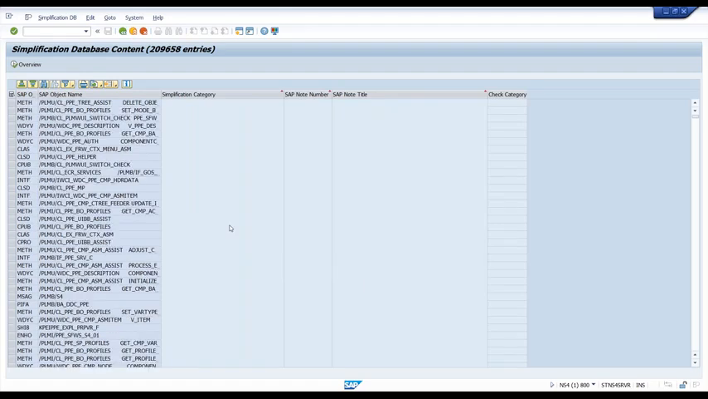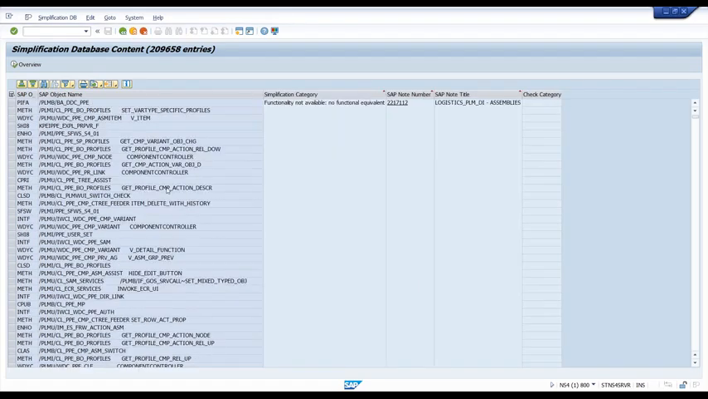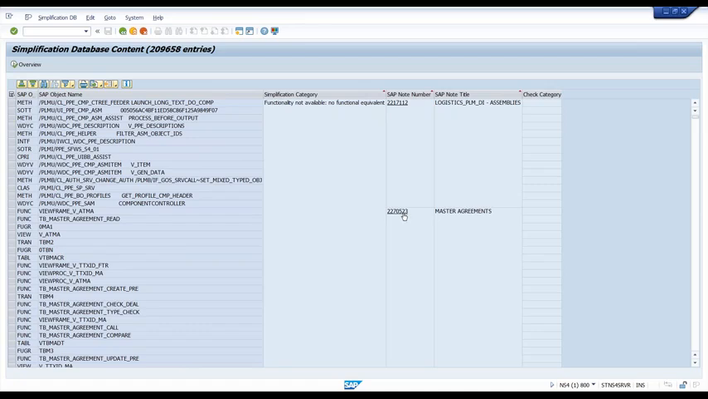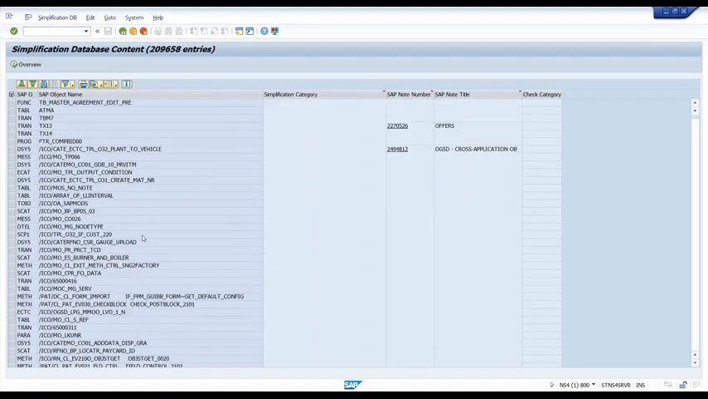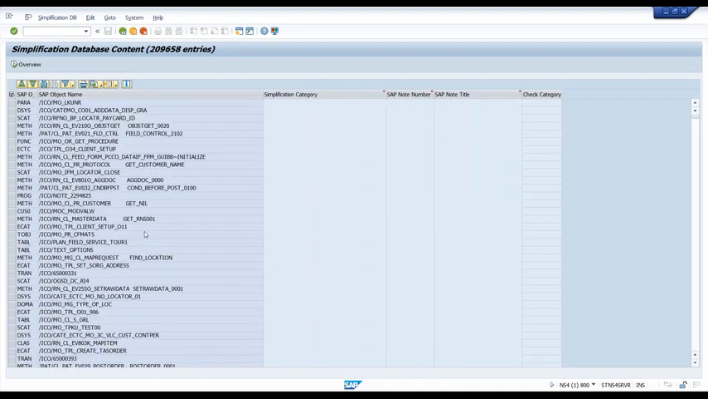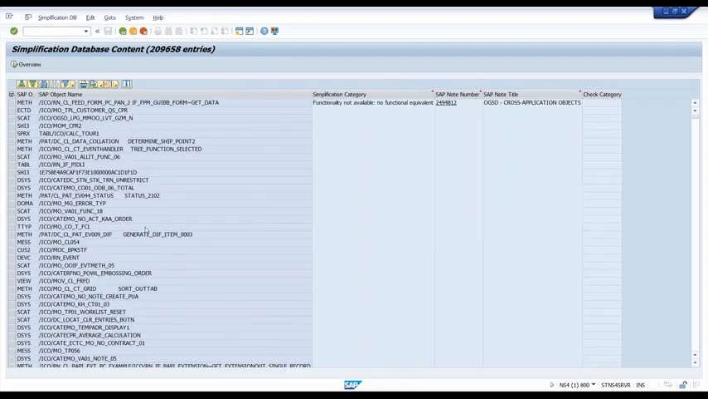The simplification category, SAP object name, and the note number. You can see the note number here. This will describe the complete details about the change. For example, they have made one transaction obsolete. You will find the list of the transactions in this note number. Click on the note number and it will take you to the note. Currently, I will not be able to demonstrate the note because I would need my S user ID to be exposed and shown here, which I will not do right now, but I will show you some of those notes, how they look and how you can find out what changes to make. So this is the complete database.